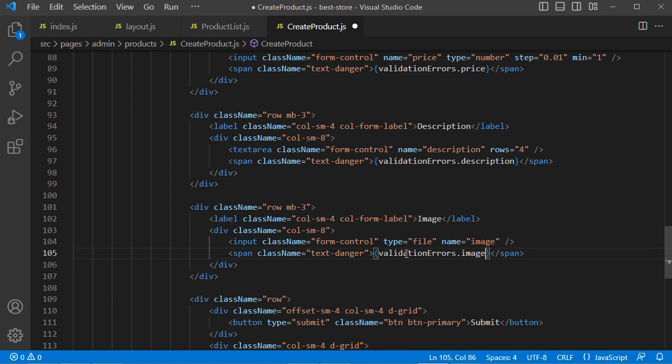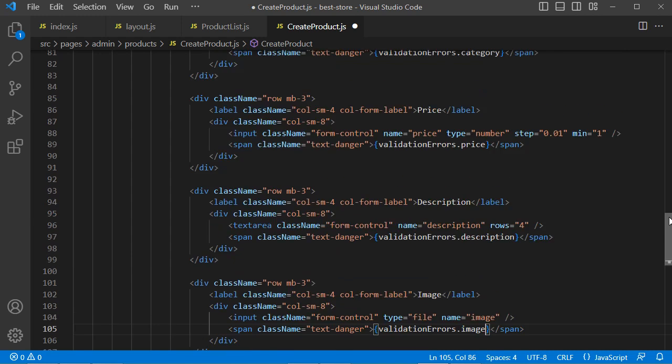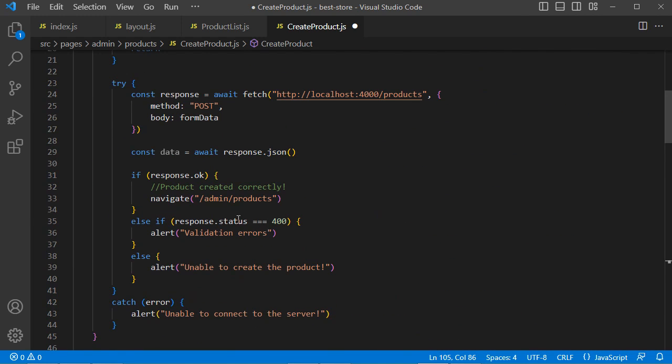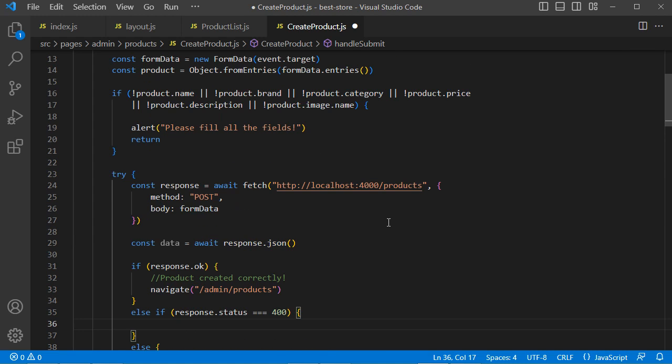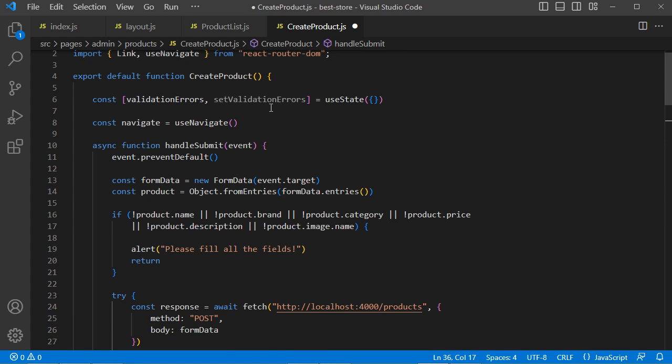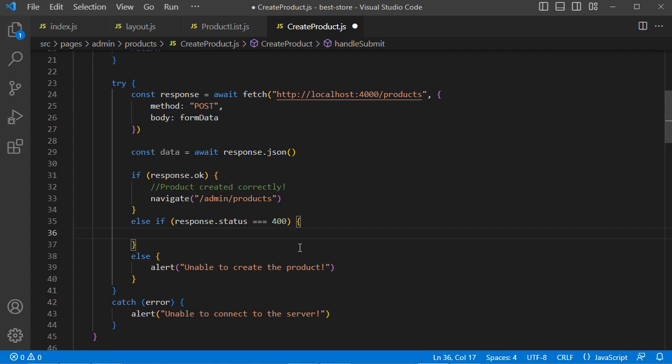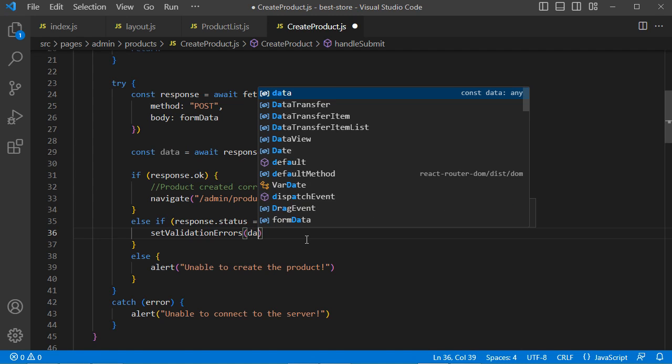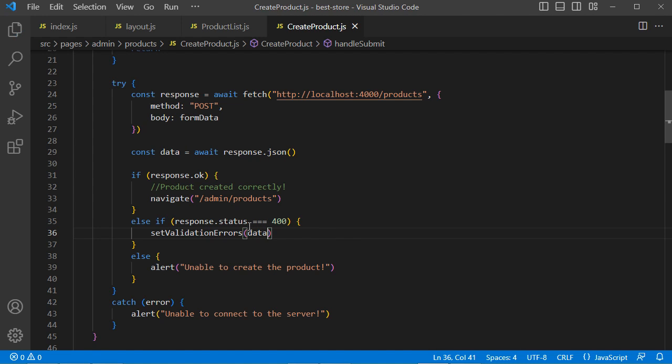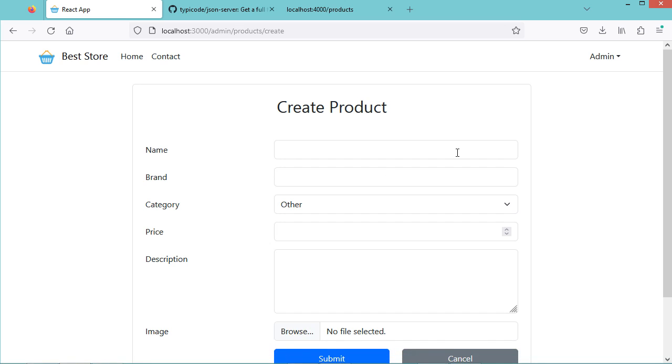Then let's store the validation errors into this state. So here, when we receive the server response, instead of displaying this alert, we can display the validation errors. So we can call the method setValidationErrors, and let's provide it with the validation errors, which is this JSON object. Let's save the file. Then let's provide short values.